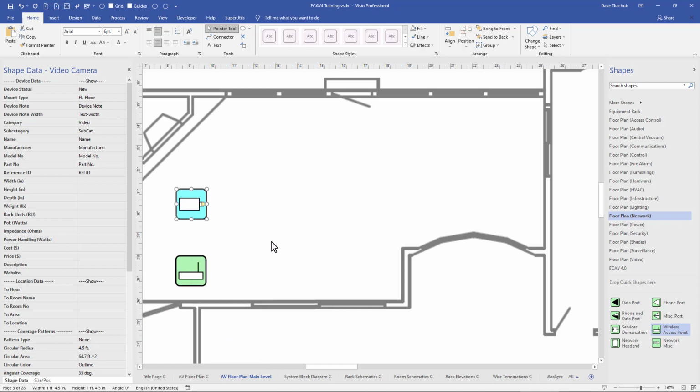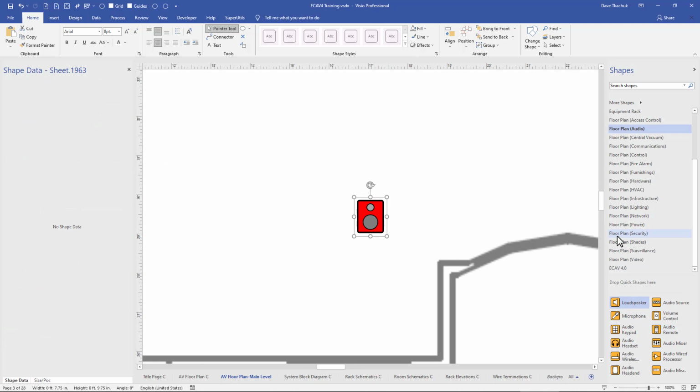Now let's look at how to create your own floor plan symbols with any icon image you can come up with. Here's an example. I've created an icon, a simple group of shapes that looks like a loudspeaker. And I filled it in with some colors, and I don't care about its size.